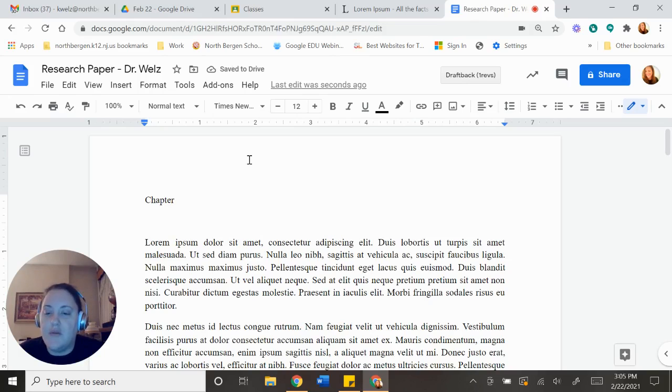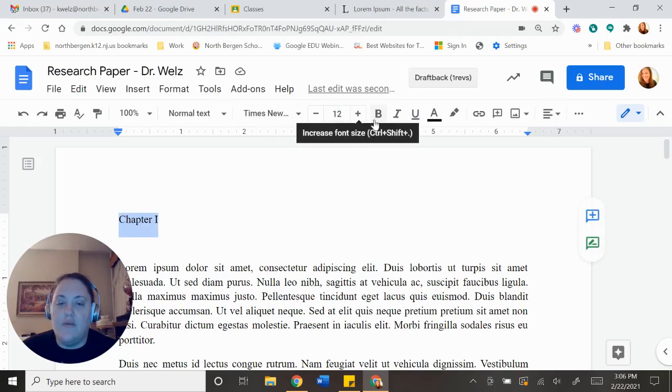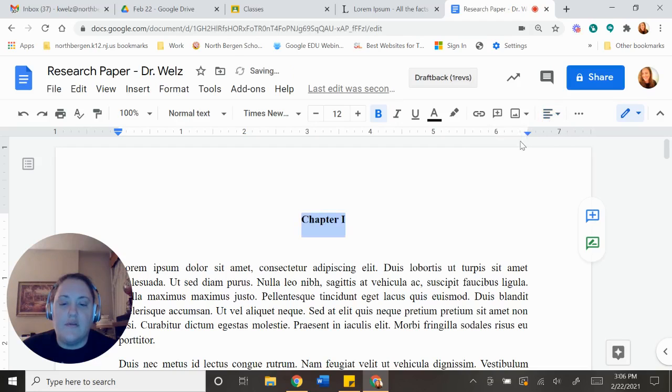1, and I'm using not the 1 numeral, I'm using the capital I to make it look professional. See how I put the capital I and not the 1. Always use the capital I. Okay. I want it to be Times New Roman 12, bold, and I want it to be center aligned.